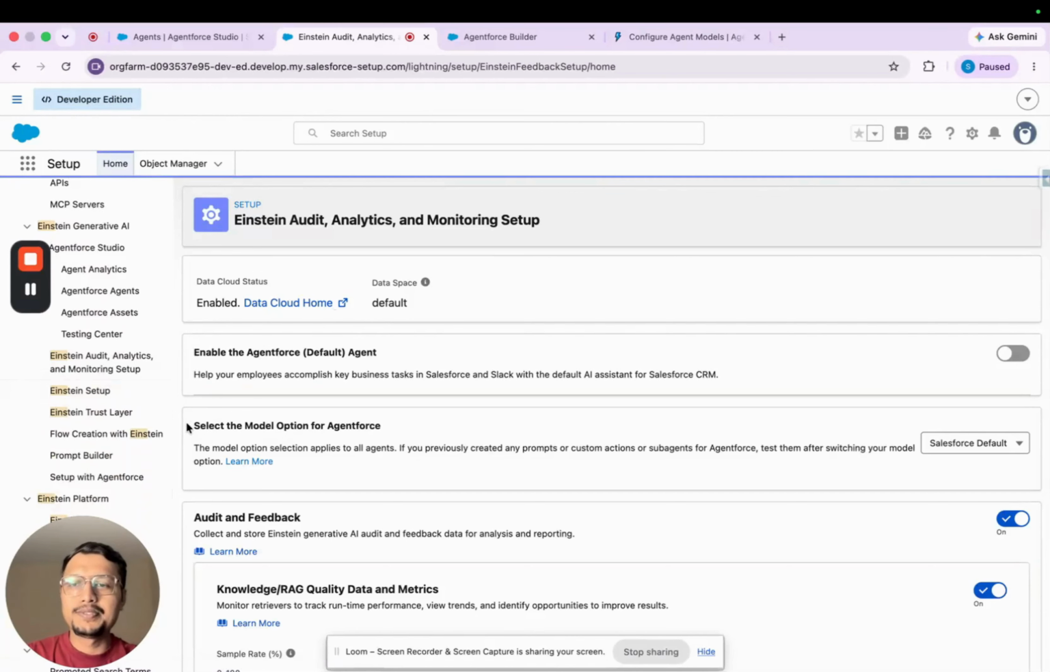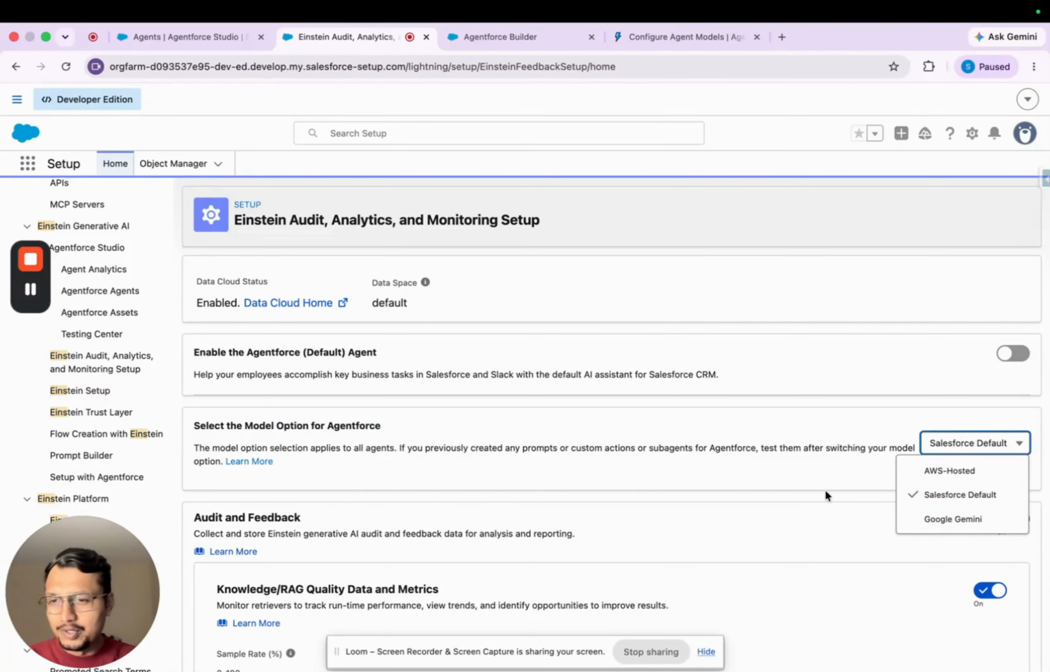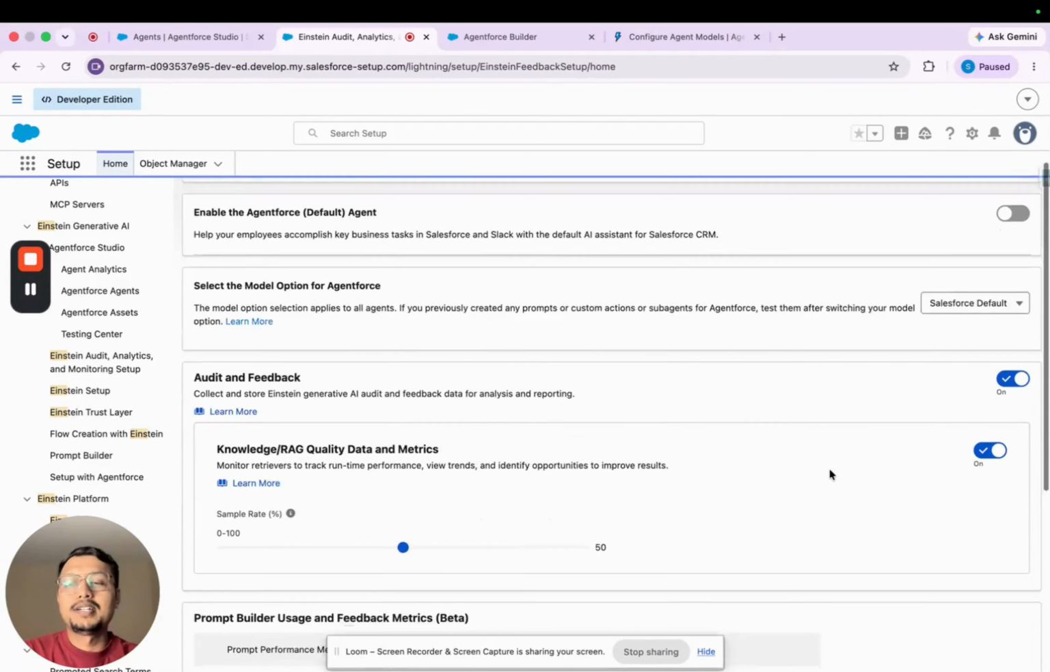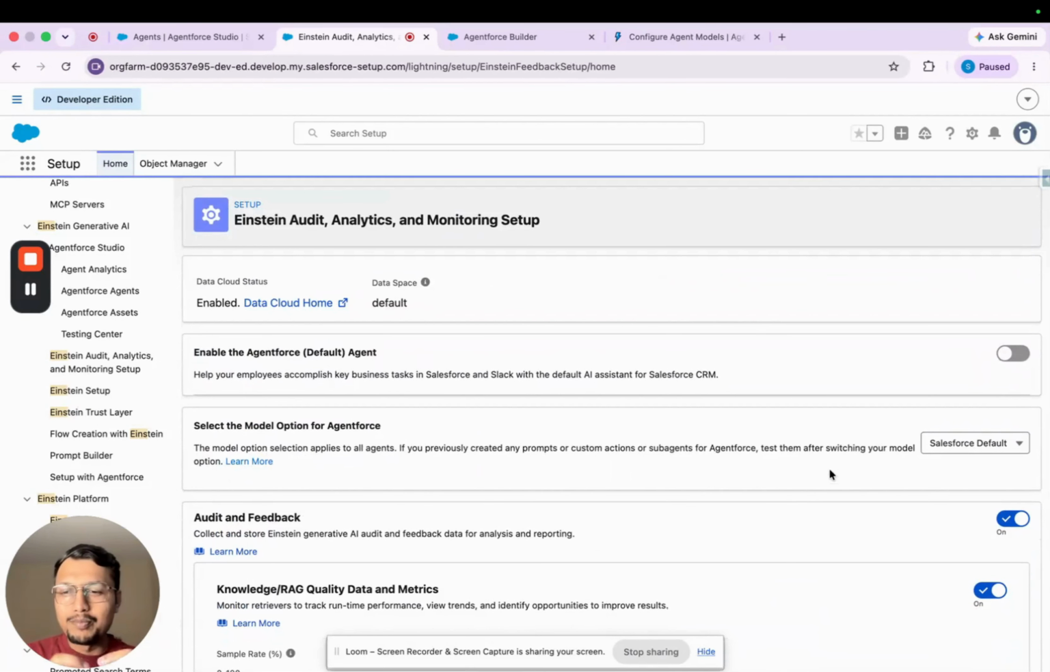And over here, you get an option, select the model option for Agentforce. So here you can choose which model you want to go for. Basically, you can go for the Salesforce default model, or a model hosted on AWS, or Google Gemini. But what if you want to have more control?